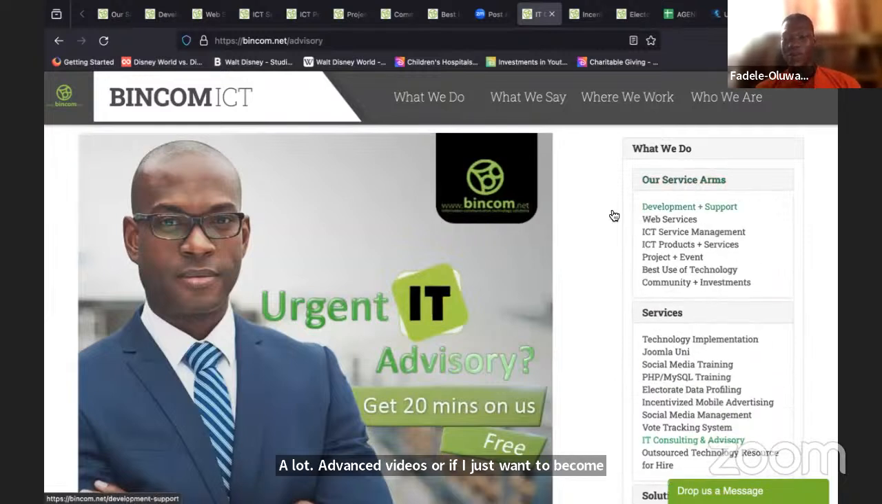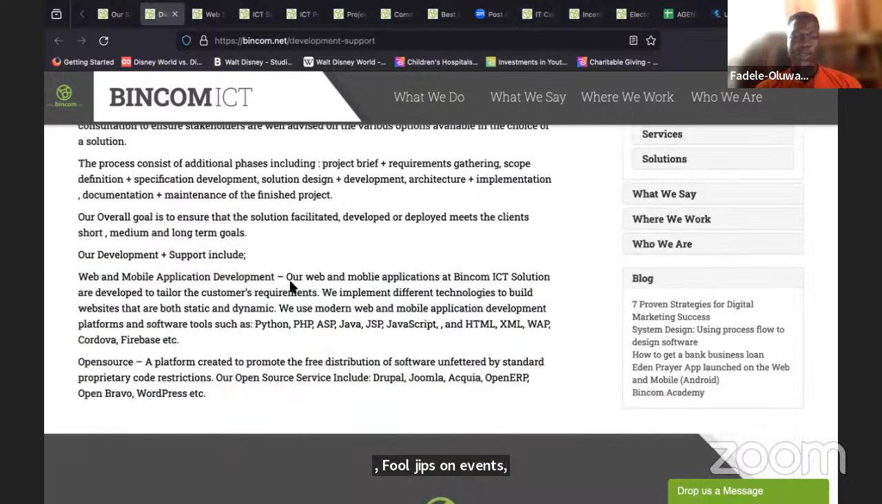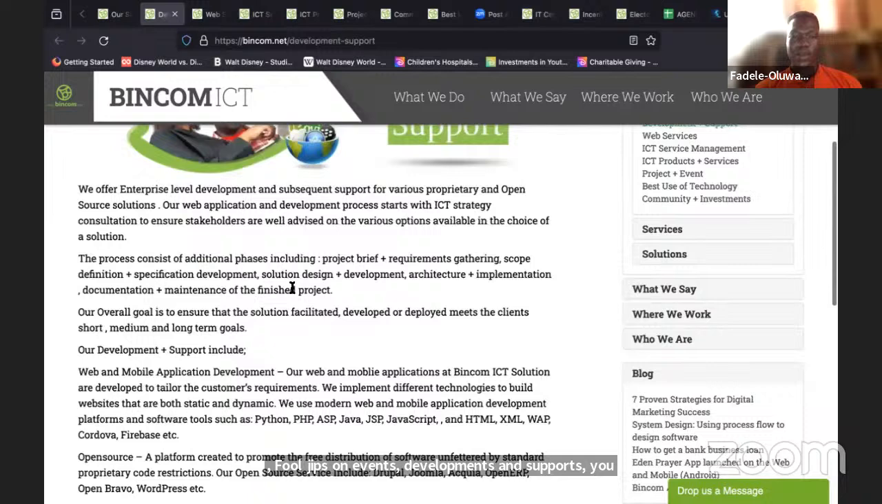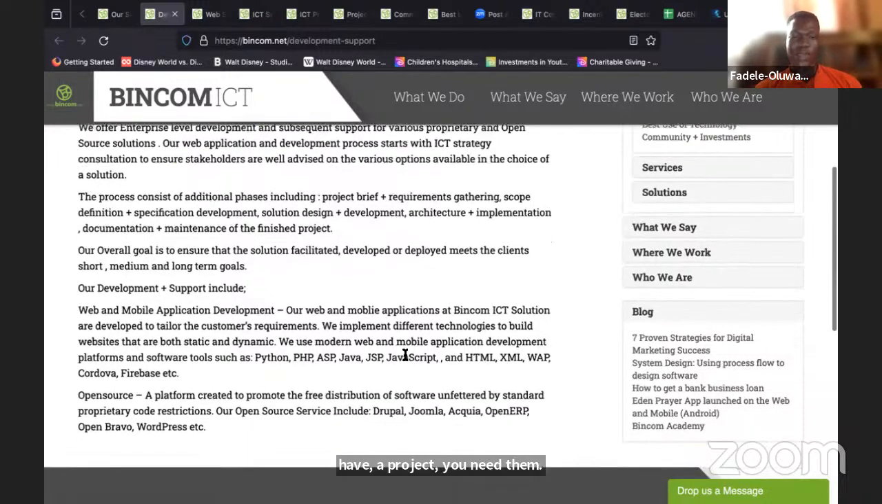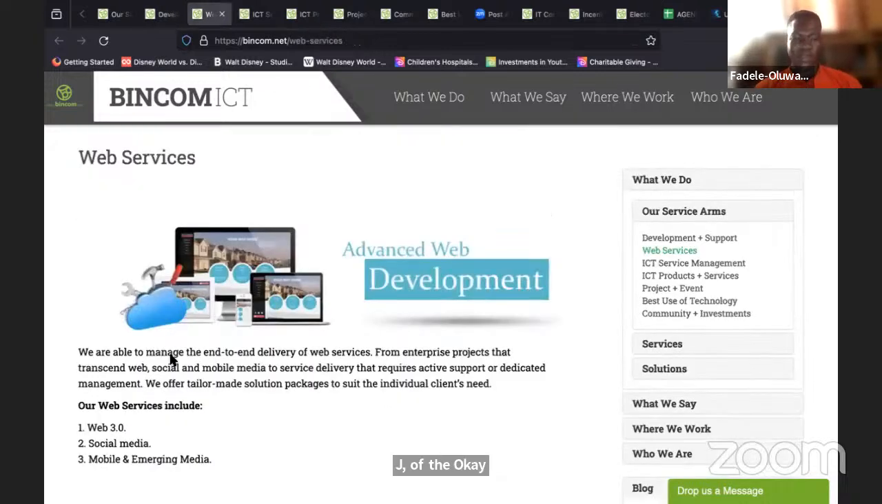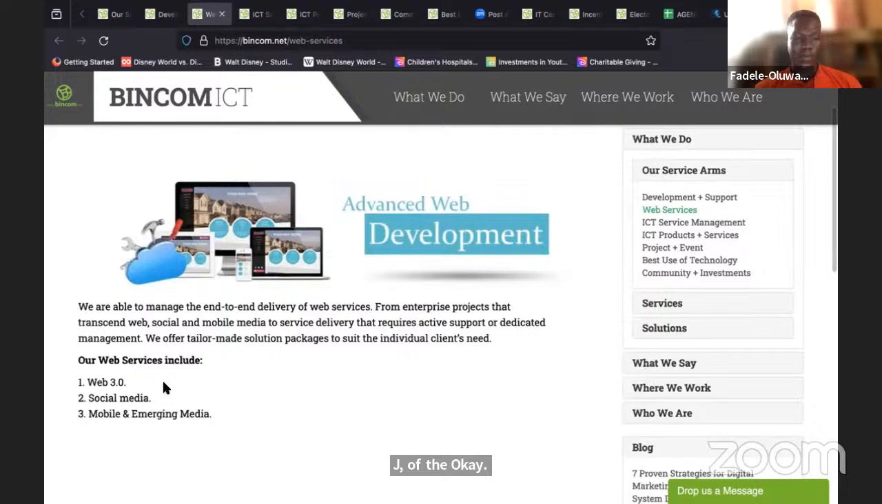Also, I'll briefly talk about our service arms. We have development and support, web services, ICT service management, ICT products and services, projects and events, basis of technology, community and investment. Development and support is when you have a project and need to develop a mobile app or web app. These are the frameworks and development software and platforms that we use to implement these. We have open source software like Joomla, OpenERP, WordPress, and the likes. For web services, we do Web3, social media, mobile and new emerging media.